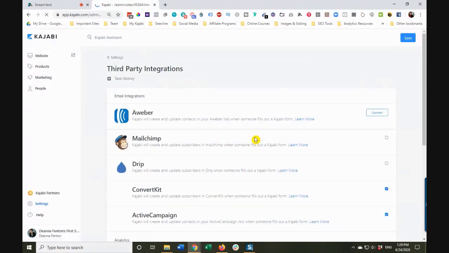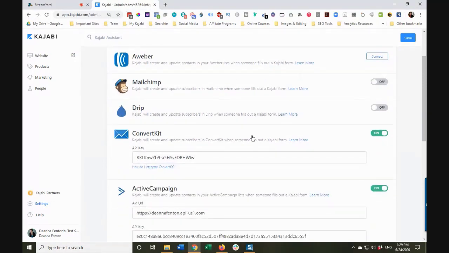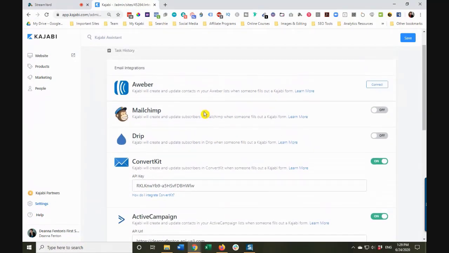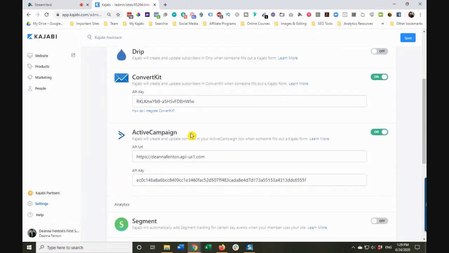Third-party integrations, and of course, if you are choosing to use a third-party email service provider, you can connect them right here. You can see Kajabi integrates directly with Aweber, MailChimp, Drip, ConvertKit, and ActiveCampaign. Any other email marketing automation services that you might use will have to be integrated with Zapier.